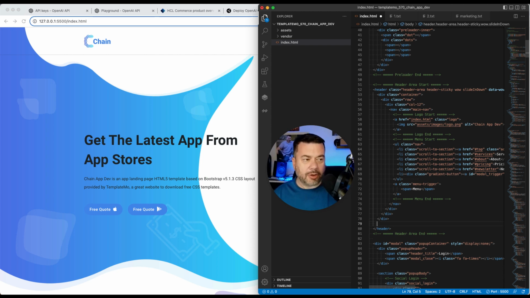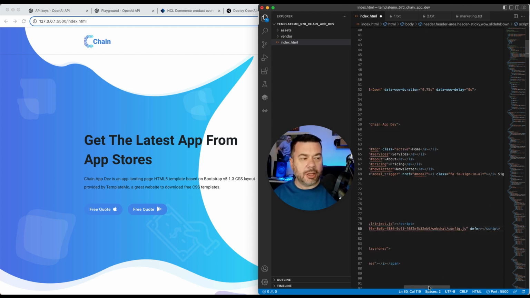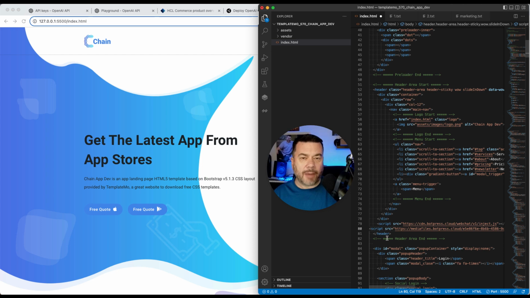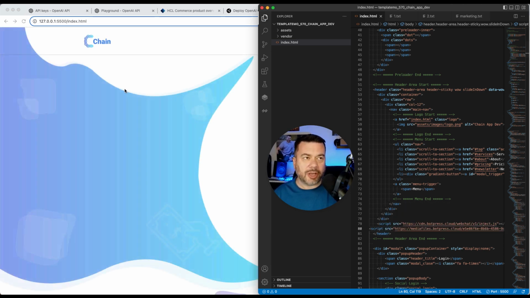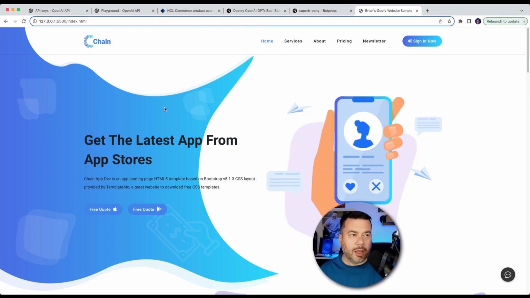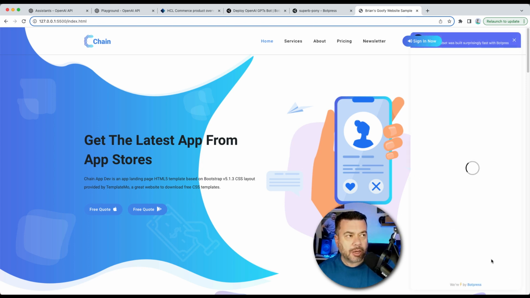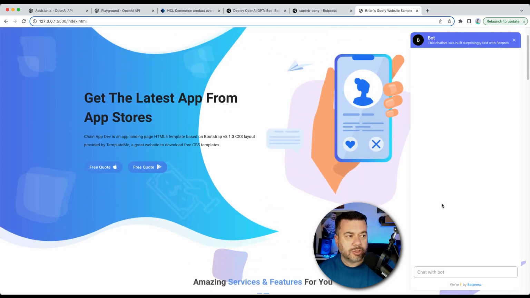I'm going to come down here to line 79 and just paste in the script tags that BotPress provided. And I'll just go ahead and save these changes. And you'll see my site refresh in the background. And now when I load my site, you'll notice that there's an icon here for a chatbot. Okay, so now I'm going to click on the chatbot icon, and it's going to essentially start a new conversation, and this will create a new thread within the Assistants API.